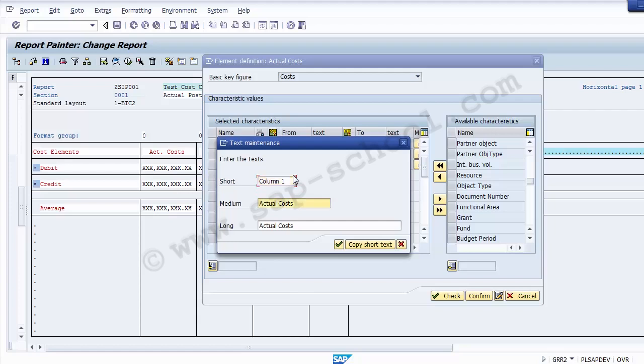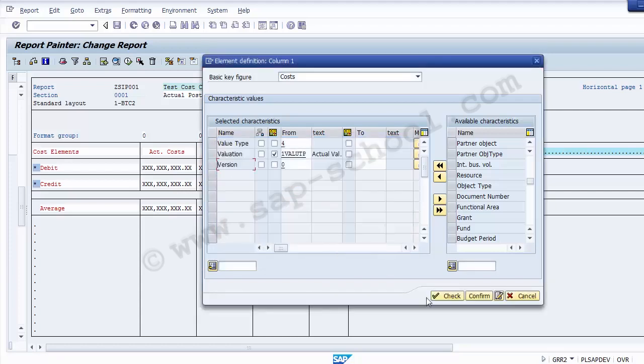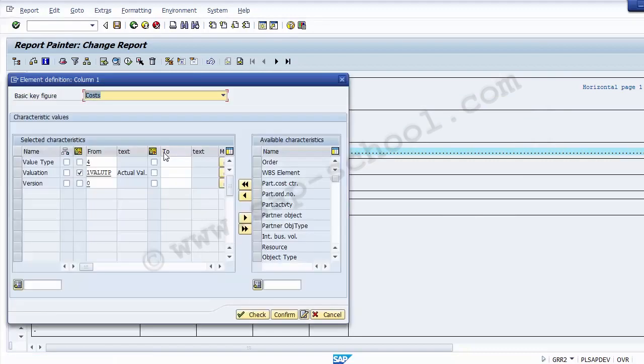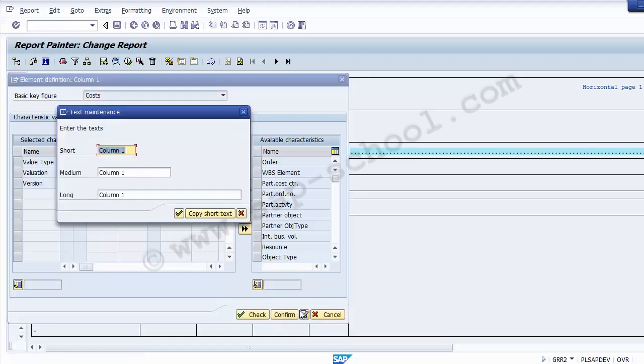Similarly you can take the same over here to the downside, and once you click OK and confirm, you will see it has been replaced from actual cost to column 1 now. And even if you want to change back again, you can double click on that, go to this option over here, and then again make it actual cost.